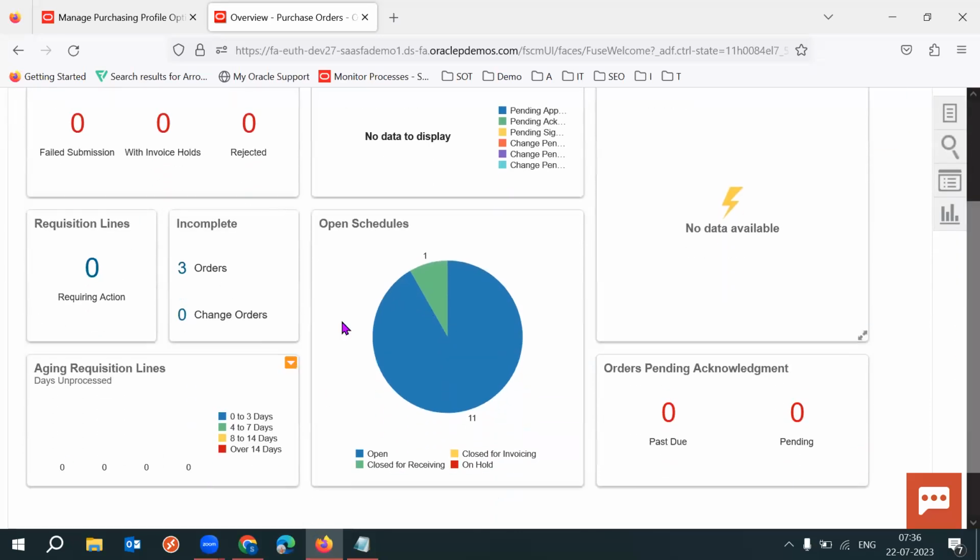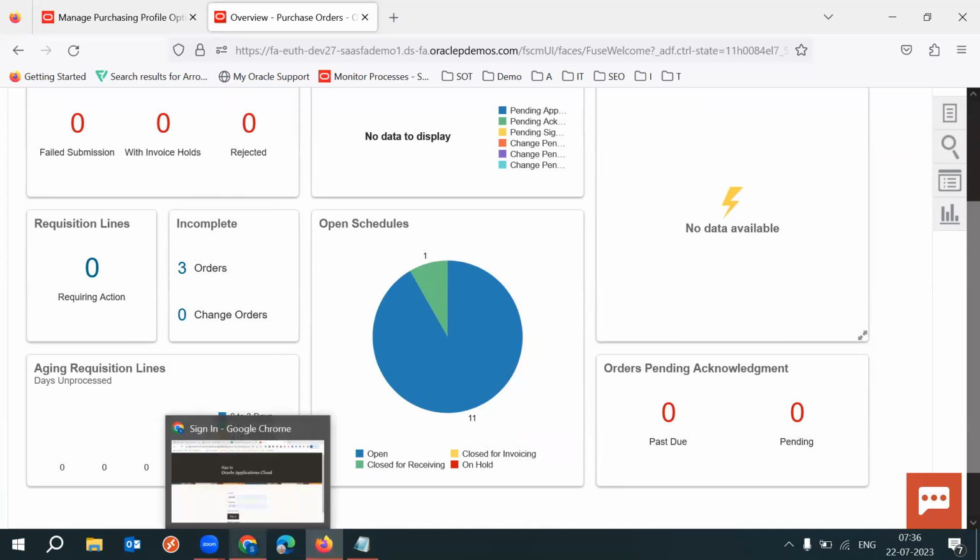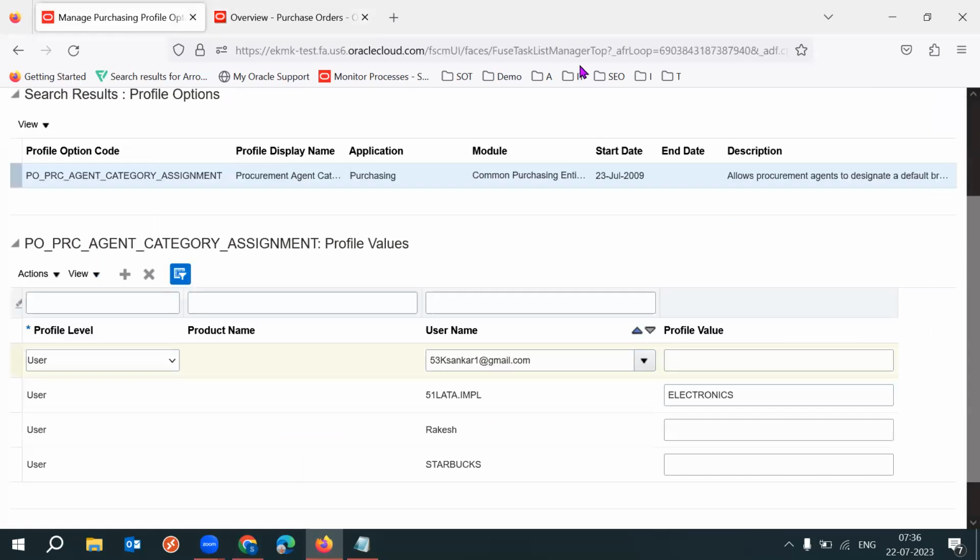These infolets data, by default, will show you for your default category that you selected here. That is the explanation of this profile option you see here: allow procurement agent to designate a default browsing category or item category to filter data when they access the procurement dashboard. Okay, clear?